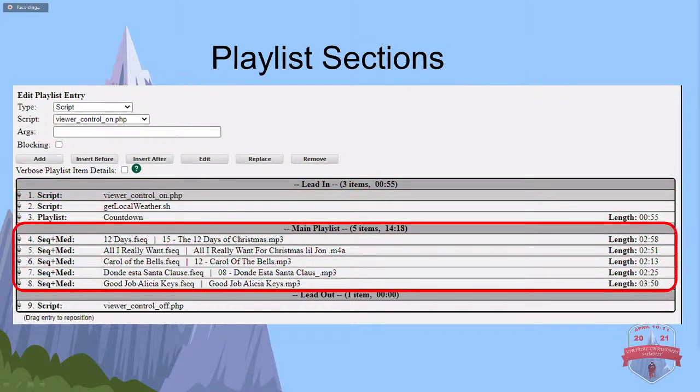The main playlist section is your main show. All the items in this section will play at least one time unless you interrupt it by some other means, such as a stop strategy that would interrupt it, or a higher priority playlist that is scheduled to start before the current playlist is completed. The main playlist section is the only section that gets repeated when the repeat option is selected in the scheduler.